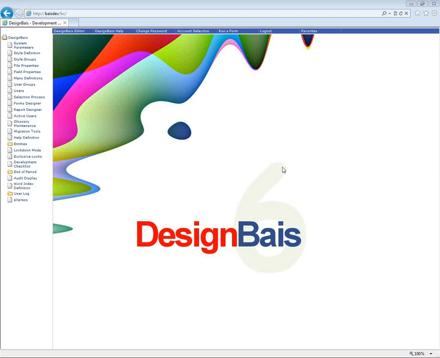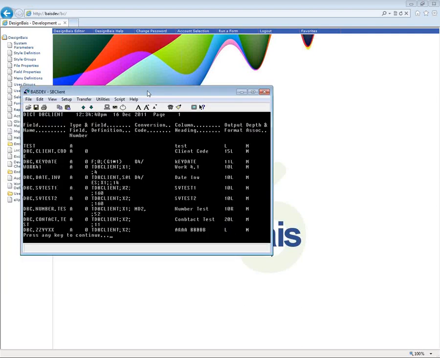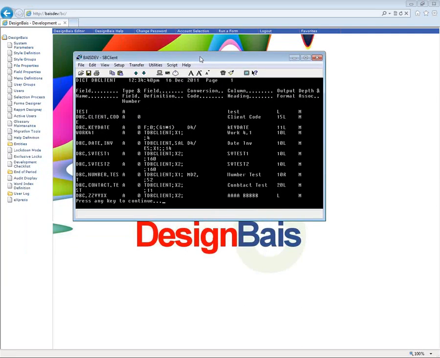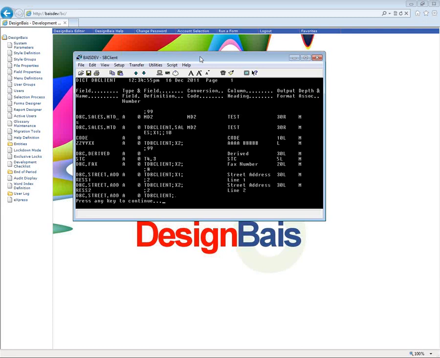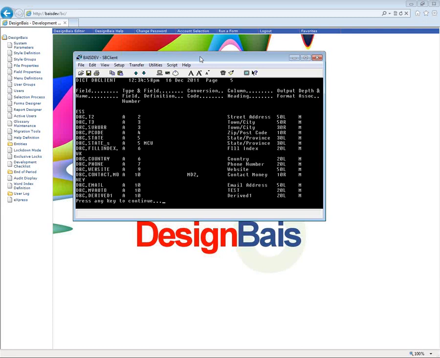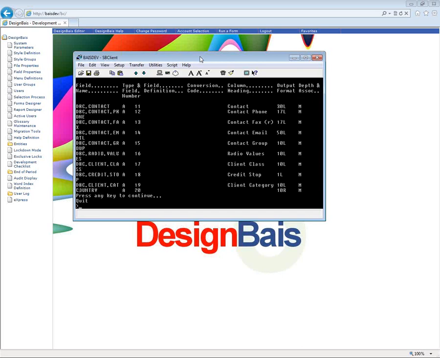We're going to start from scratch as far as your DesignBais, how to get started with DesignBais. The first thing that we normally start with is having a look at the individual files within your application. My application has a file called DB Client, and I'll just move the telnet window in, and you can see that this is a typical PICK application, MultiValue application, with a number of dictionaries and a number of records.